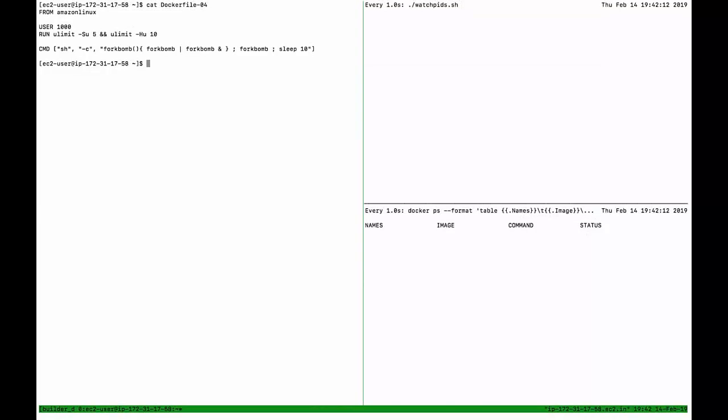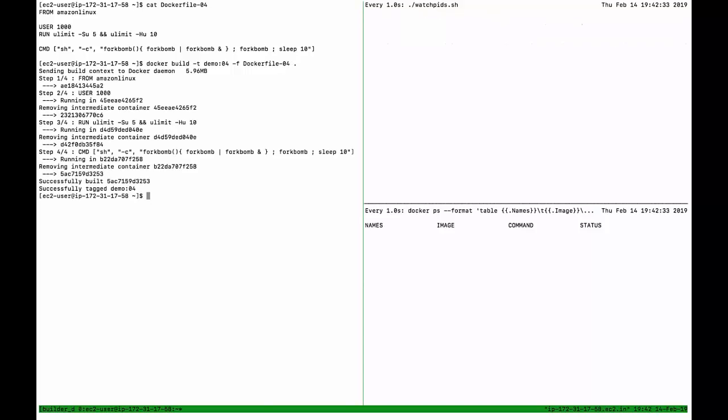Once a command has finished, the container will exit. And the fork bomb does not technically keep the main process in a shell. So therefore, it will exit after about 10 seconds. So we can go ahead and build this one. We'll use 04. There we go. And for fun, we're going to detonate it inside of our environment right now. Keep it in the front, it won't matter.